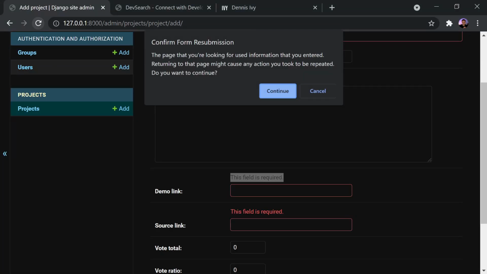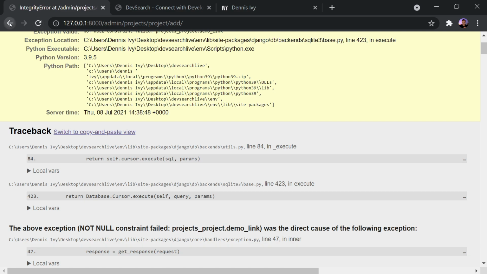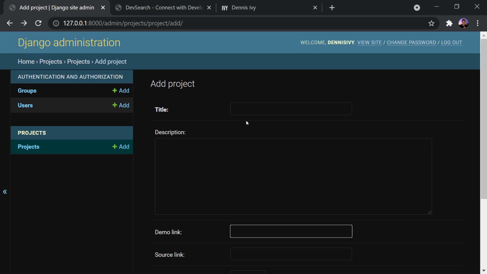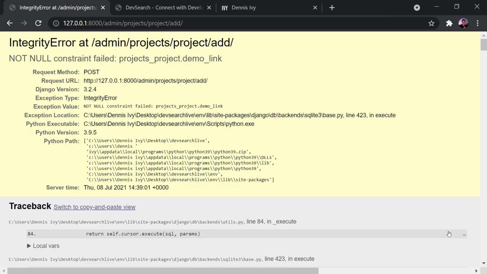Let me try this really quick. If I refresh it, actually no, it's going to let me do it without it. Maybe the blank value won't let me save it, so let's try that. We'll just do project 1. We'll leave all this blank. If I save that, there we go.